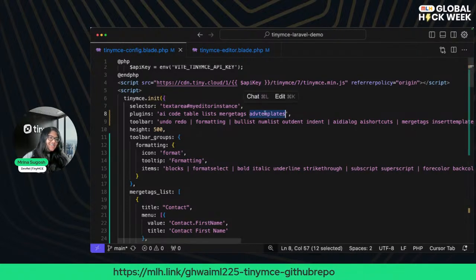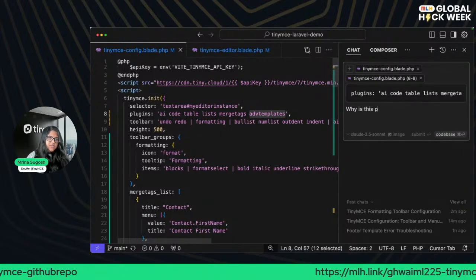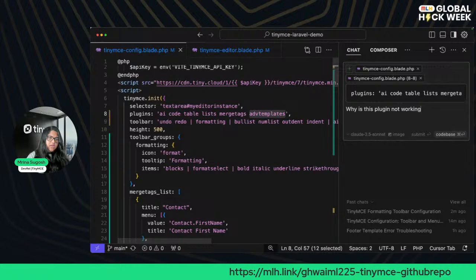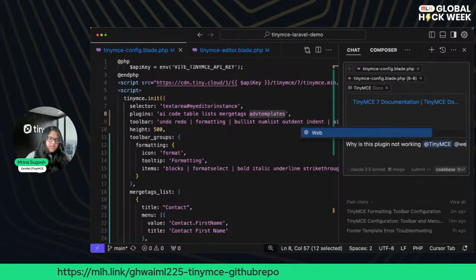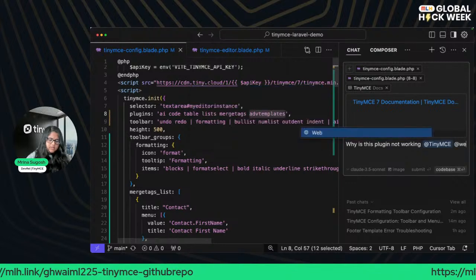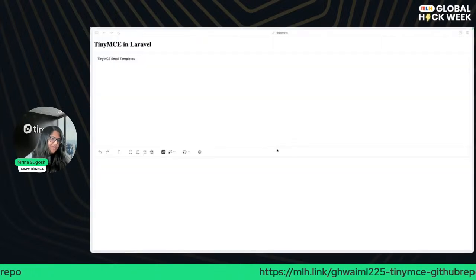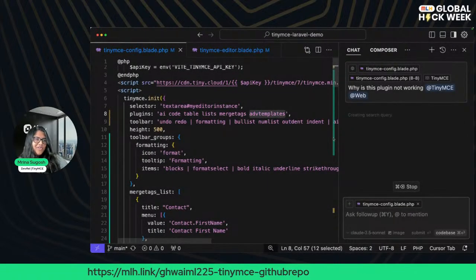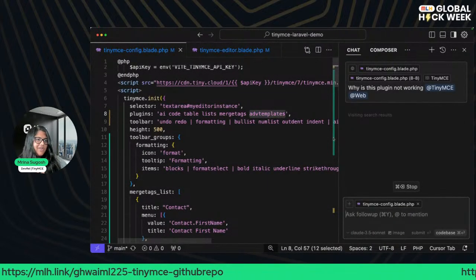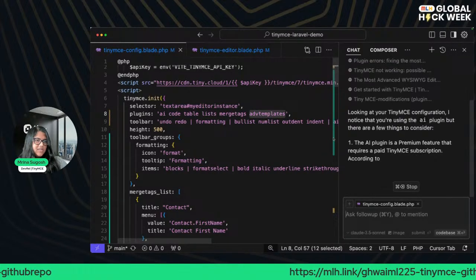So I'm actually going to ask this, and I'm going to say, why is this plugin not working? And then refer to TinyMCE, of course, and the web. Cool. A typical developer workflow would of course have been to look at the docs, but that would give me the answer. So I'm just trying to mess up here a little bit to see if Cursor can find my bug in the code or catch it.